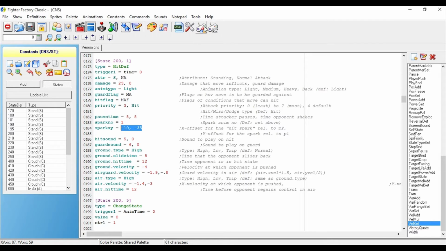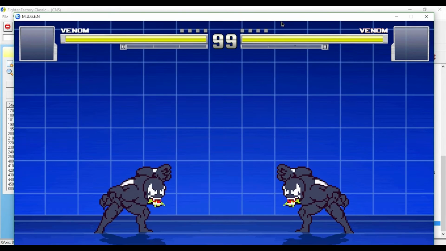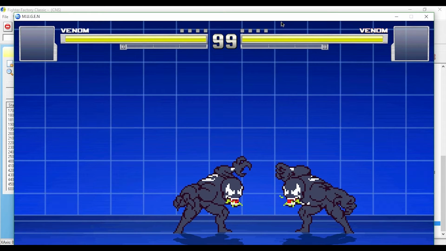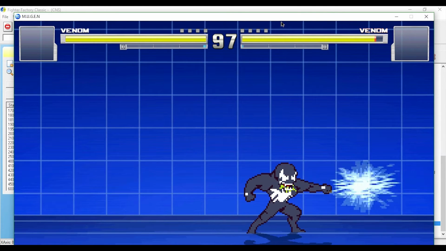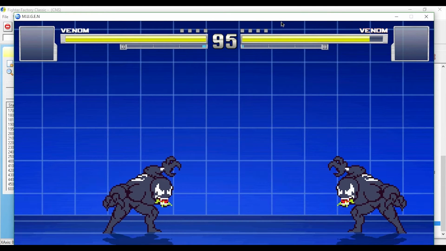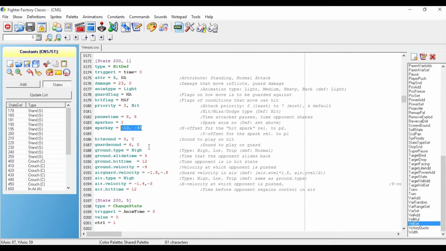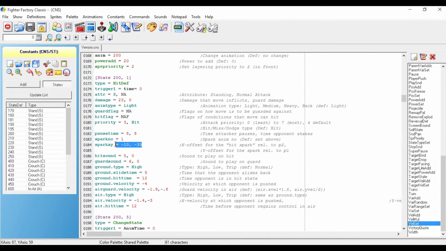And now let's test this out. Round 1. Fight! It looks a lot better. So after you do that, if the spark is still out of position, just change these numbers around and get a feel of where the spark should be, and position it the way you would like. Negative 35 was my magic number, so that worked out pretty well for me. But for you, it might be different.